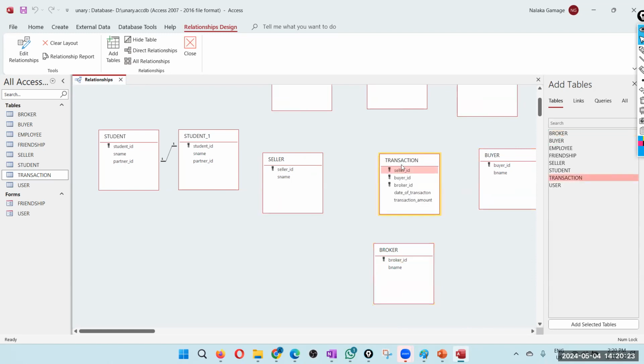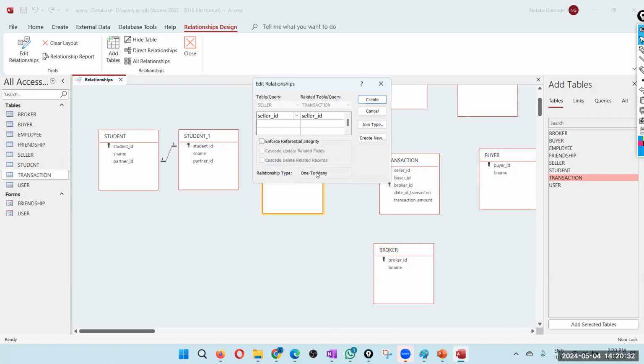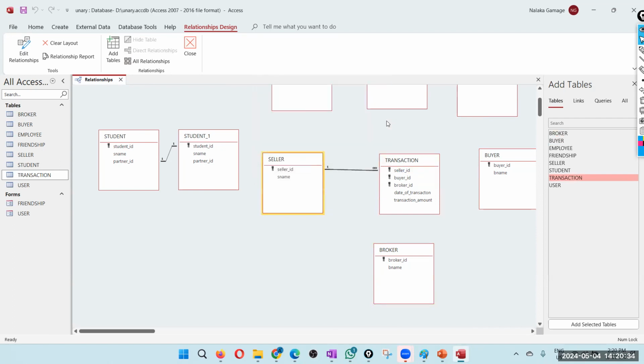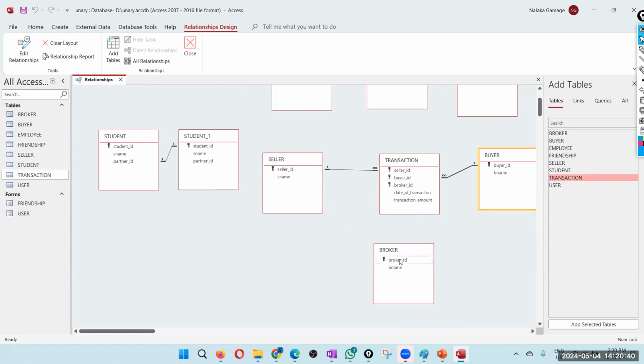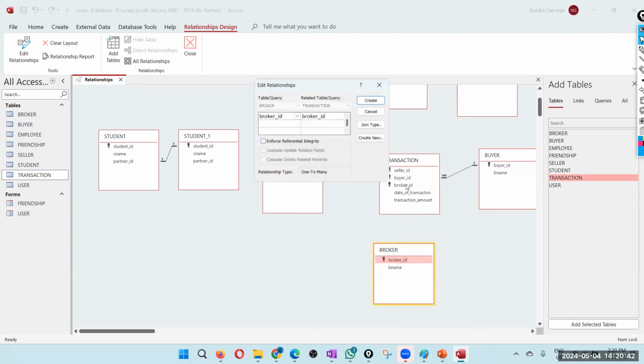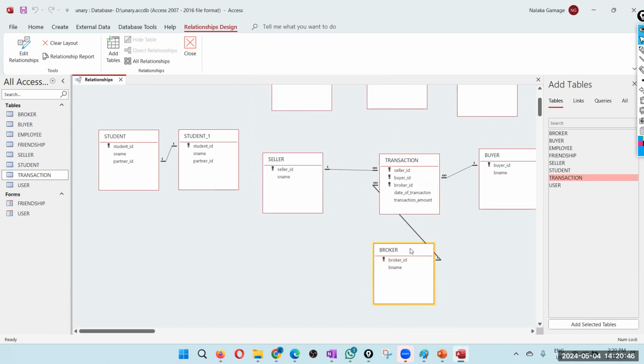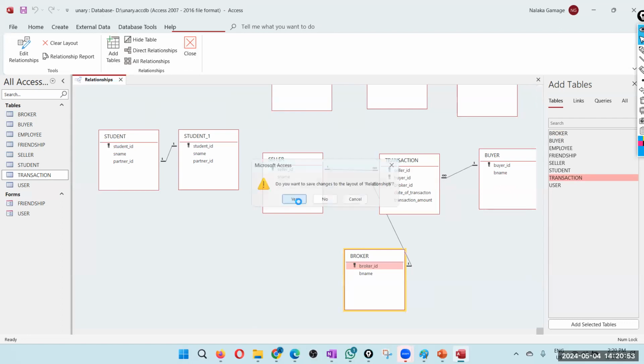So we are going to create the ternary relationship. This seller ID, I will map it to the seller ID, and it will be one-to-many, enforced referential integrity. And this buyer ID, I will map it to the buyer ID. This broker ID, I will map it to the broker ID. And this is how you create a ternary relationship. Okay, now I can close it.